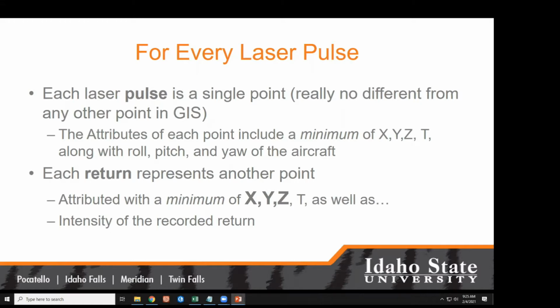So each return represents another point, just like the pulse itself. And it is attributed with a minimum of an X, Y, and Z, right? X and Y and Z, Cartesian coordinates effectively, T, as well as the intensity of that recorded return.